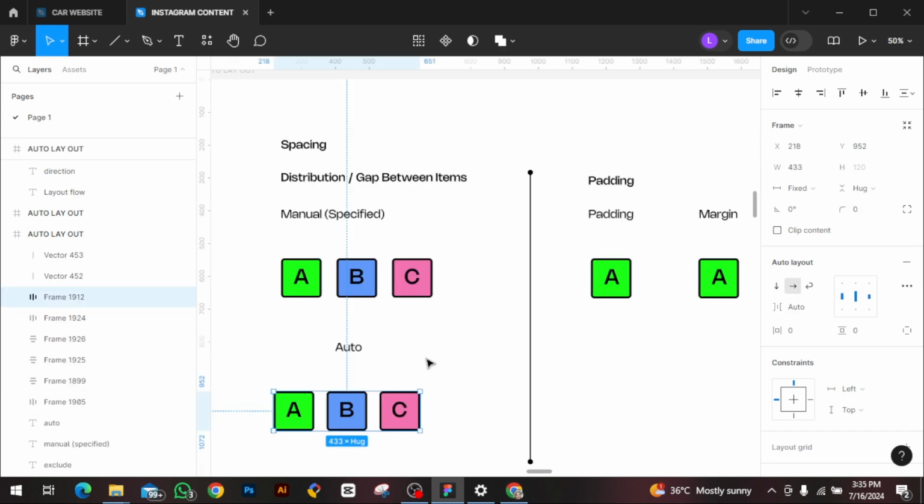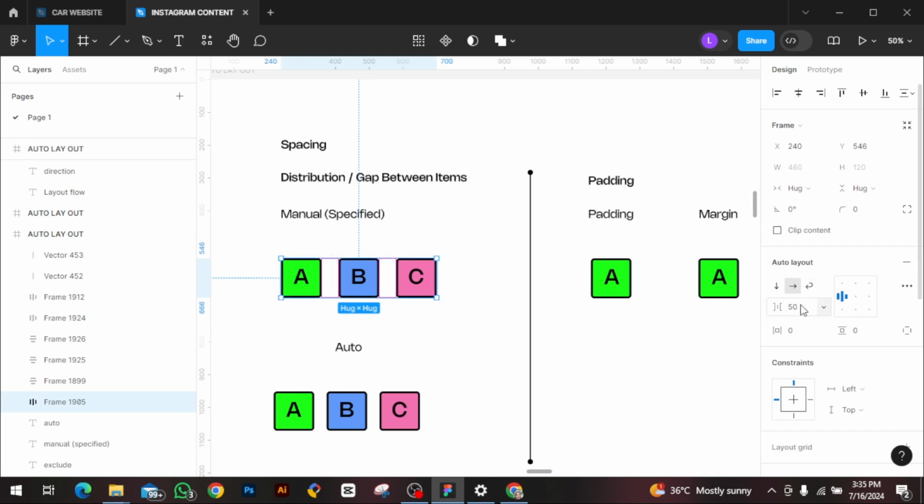Next part is spacing, one of the most important parts of auto layout, because you can do spacing manually, or you can do it auto. First, I'm showing you the manual way. If you want to do it manually, you can see the spaces of it, or you can just put whatever number you want here. Let's see, I'm putting 50. See, they take the 50 space as I put here, and it's already showing 50. Here is also 50.